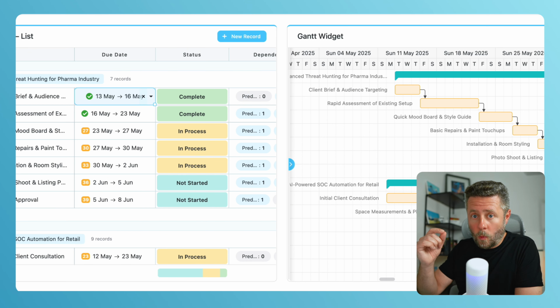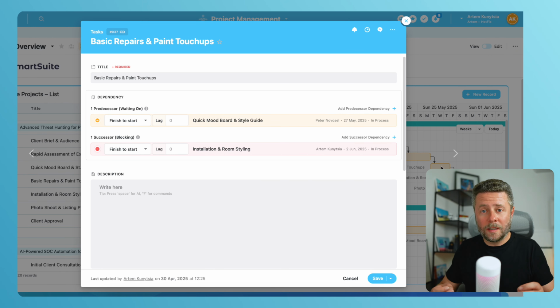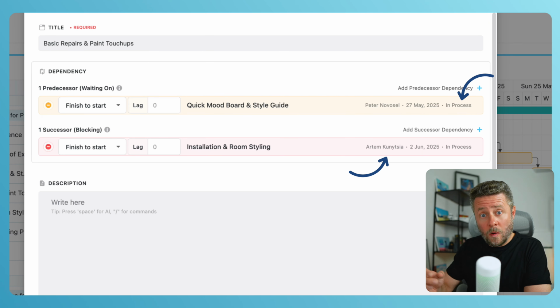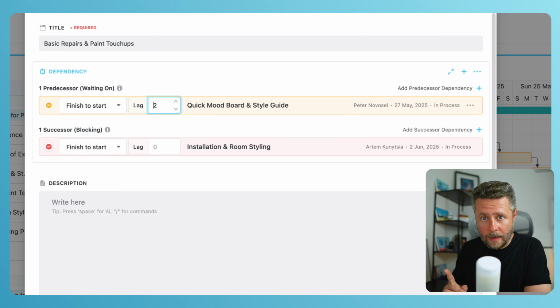So as long as you're working within a dashboard, it doesn't really matter where you're making those changes. If I expand the record, I will get more details about those dependent tasks. Dependency field shows me the status and the assigned to for each of them, because remember, they are connected through a due date field. From here, I can also add a lag. It can be positive or negative, measured in days.